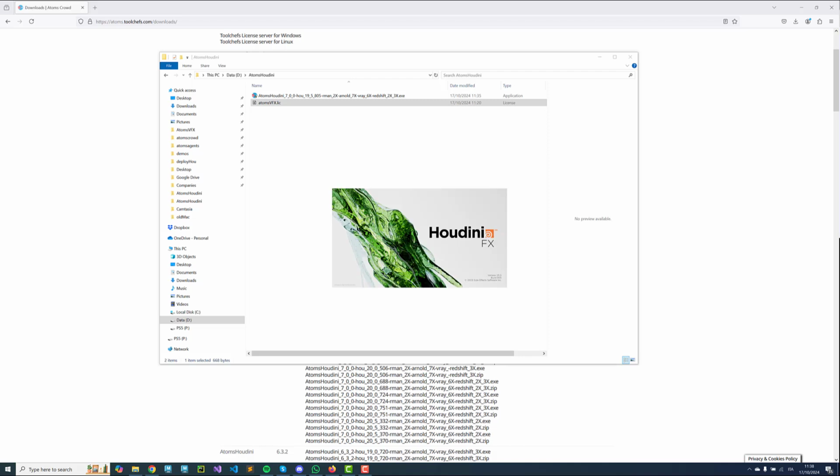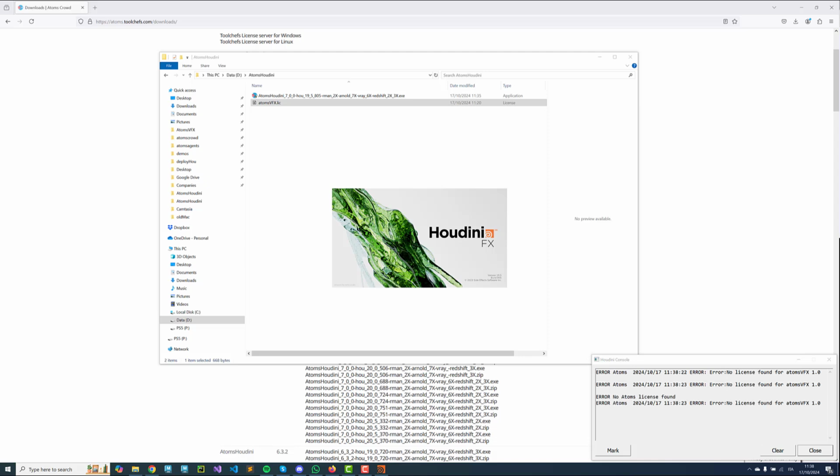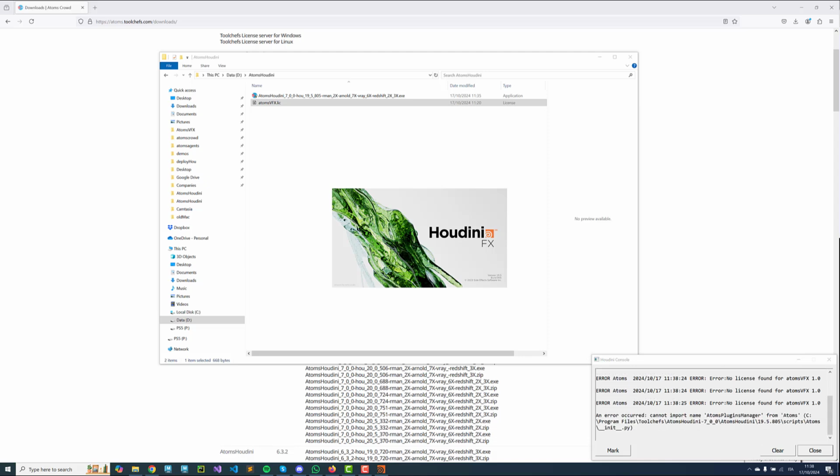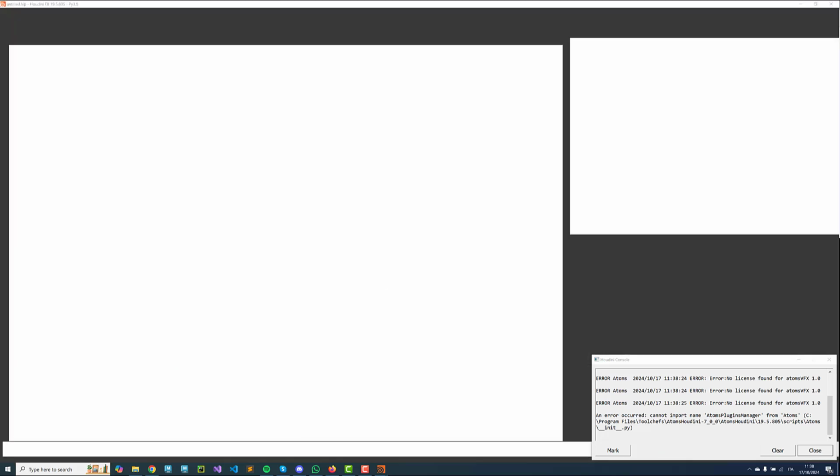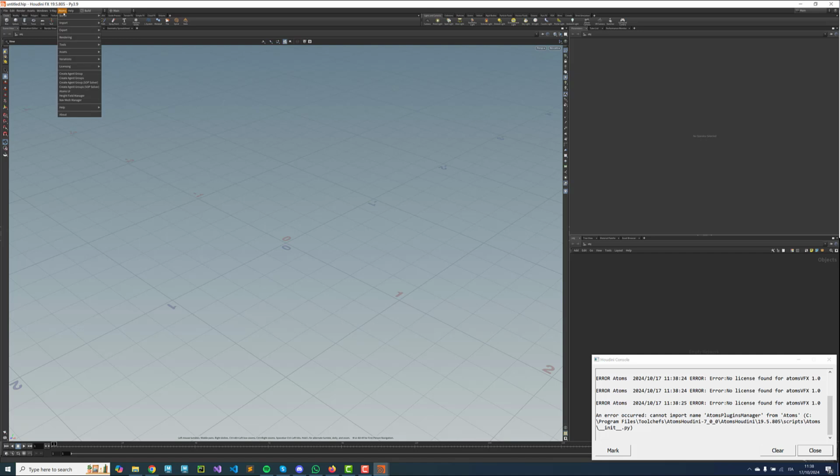The first time you open Houdini, you will see the console throwing some errors, saying basically that you don't have a license, which is what you would expect. To fix that, we can go in the Atoms menu and go under licensing, open licensing dialog. You can select your license key here, and then contact us at support@toolchefs.com, asking for a trial, and then we can generate a license for you.